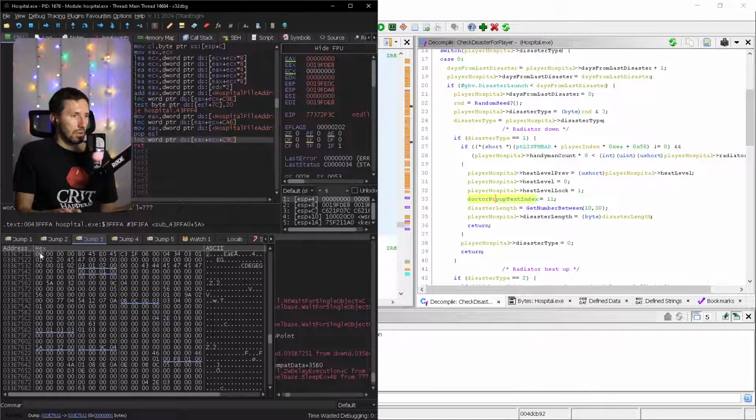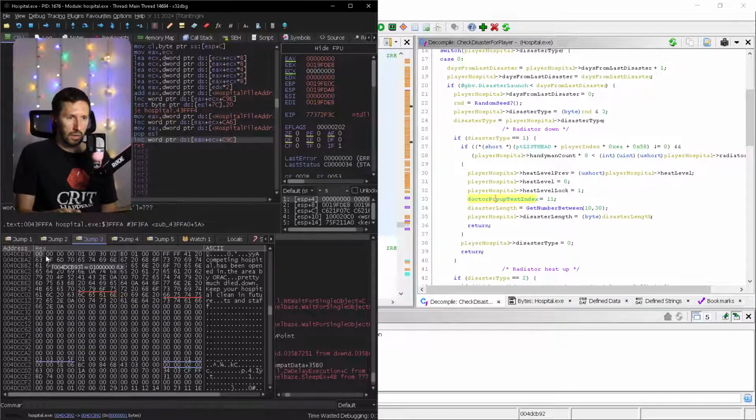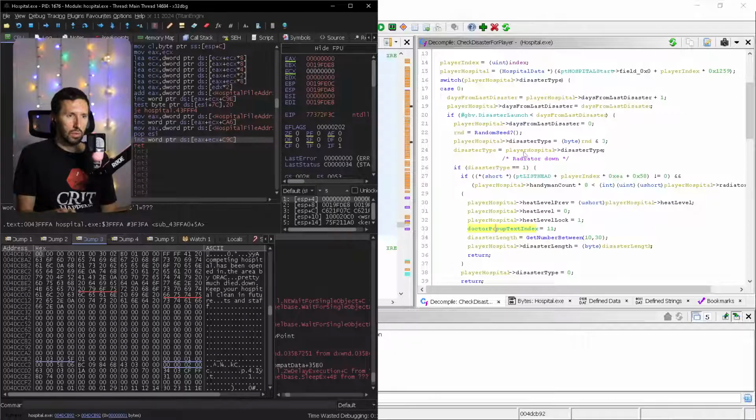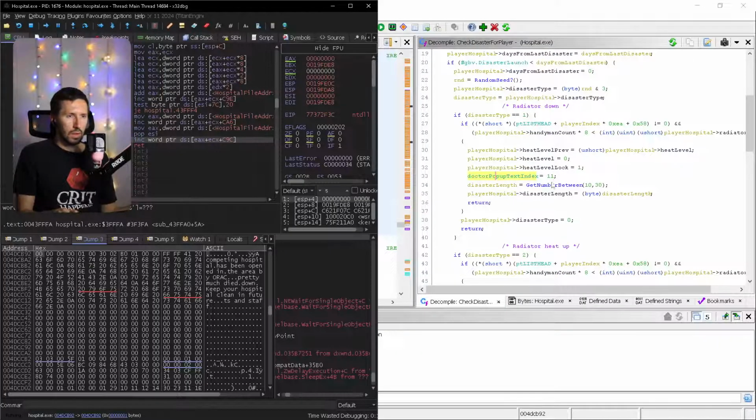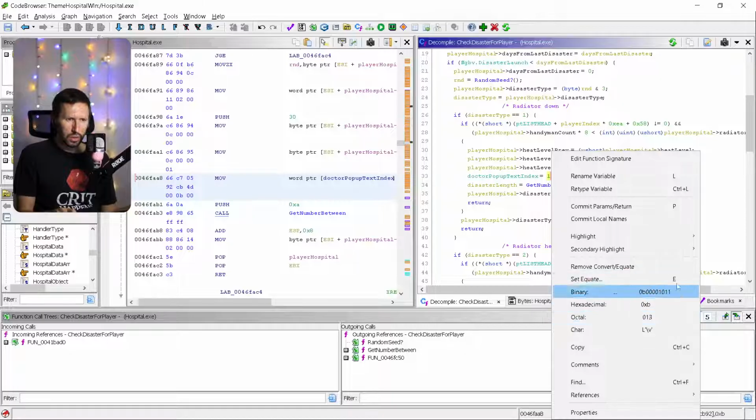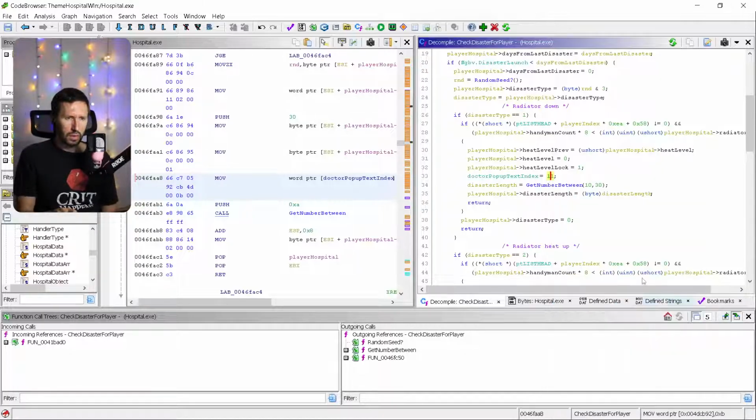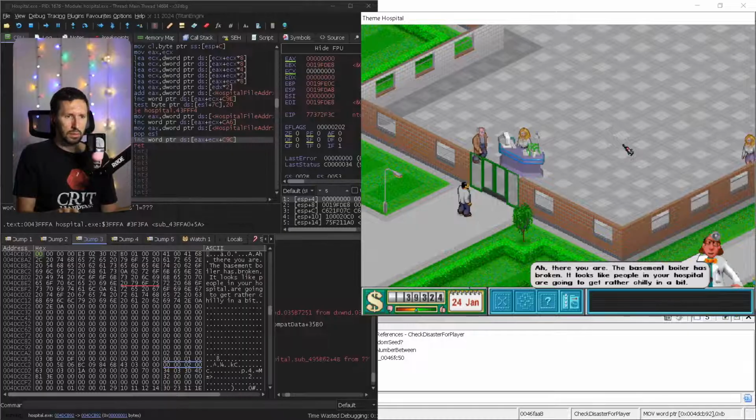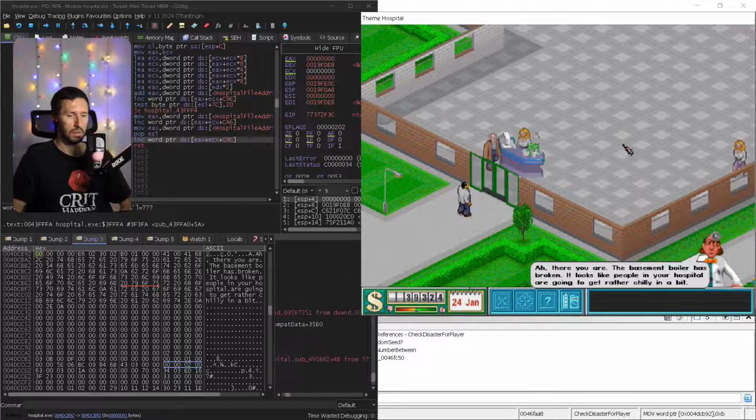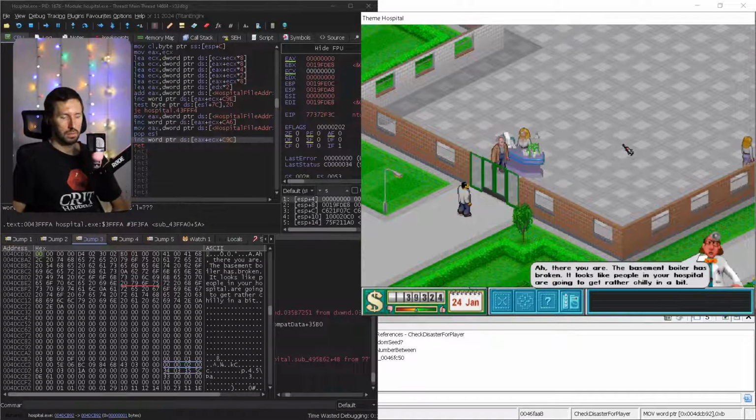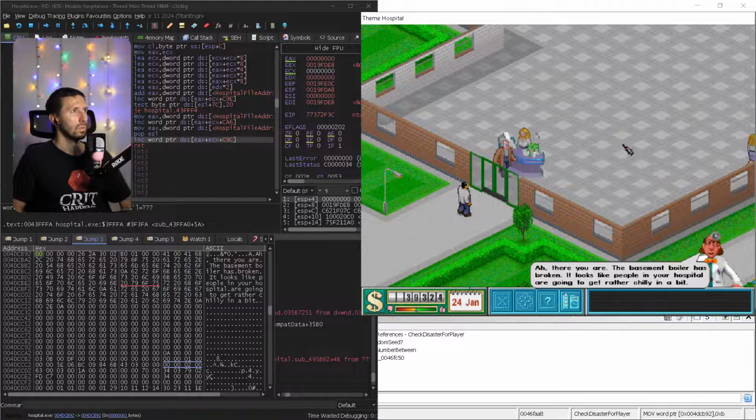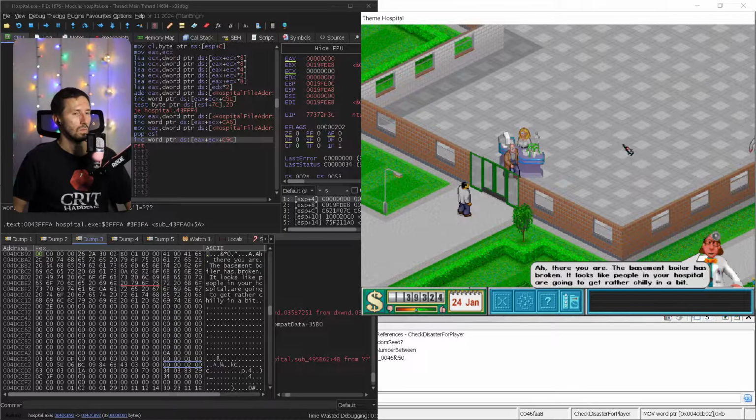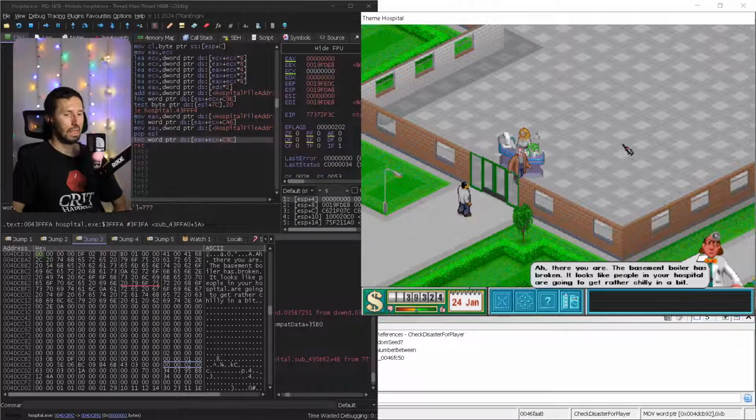If I even try and set it manually, it's 11 in which hexadecimal, it's a B. If I will do it like that, the basement boiler has broken. It looks like people in your hospital are going to get rather chilly in a bit. So, we can do it like that.